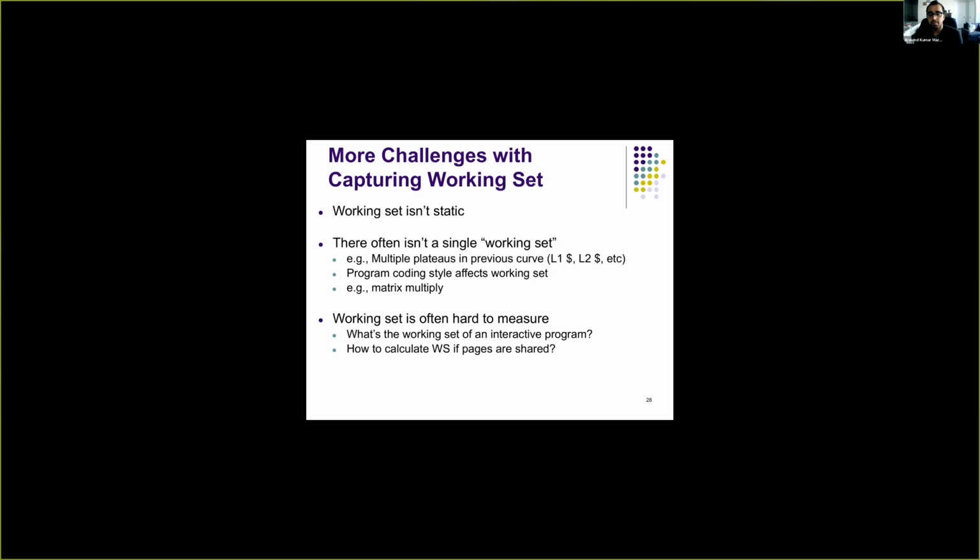Okay, that's the end of this part. And in the next class, we will review all the concepts that we have learned in virtual memory and see how they tie together to the whole operating system concepts.